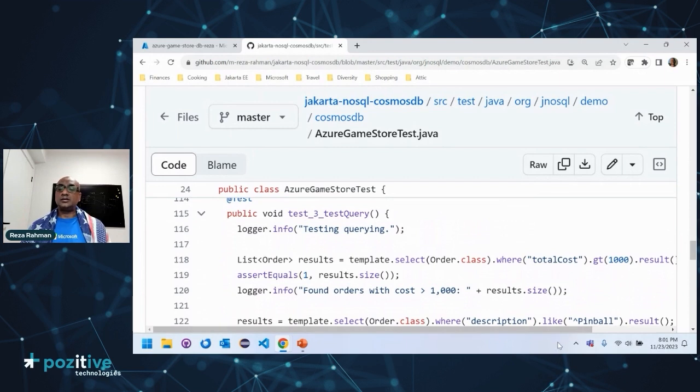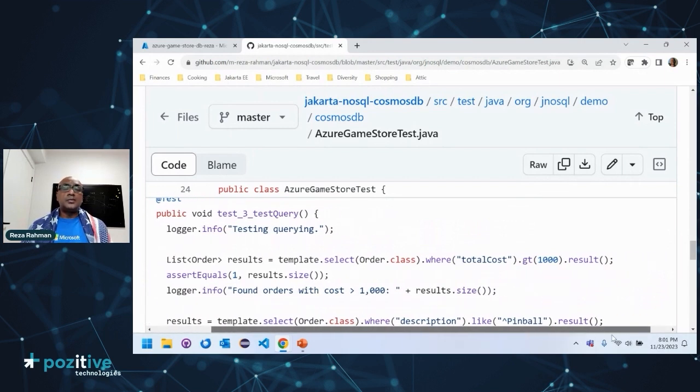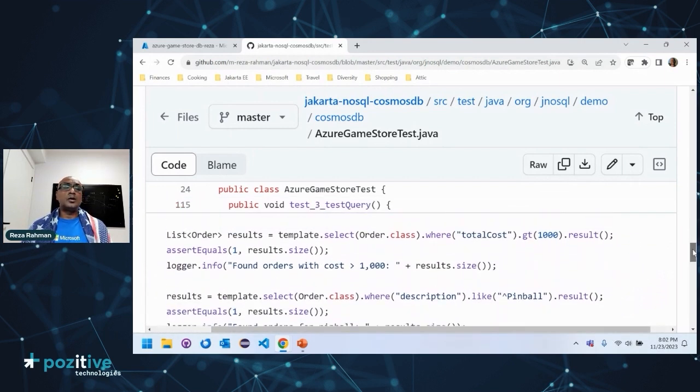Queries are interesting. Because I'm using MongoDB, I can more or less do queries that look very similar to what a relational database would do, because MongoDB understands the entire structure of the document. So I can say things like, for the order, get the total cost field and make sure that the total cost field is greater than 1,000.